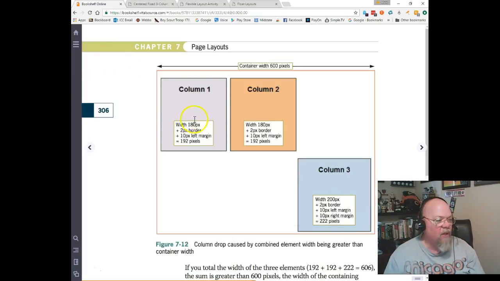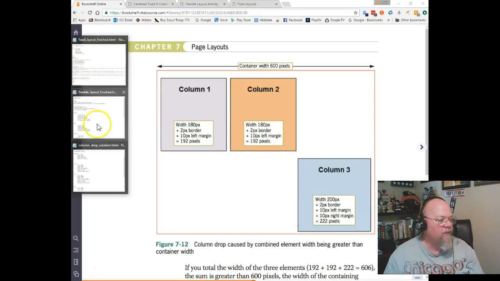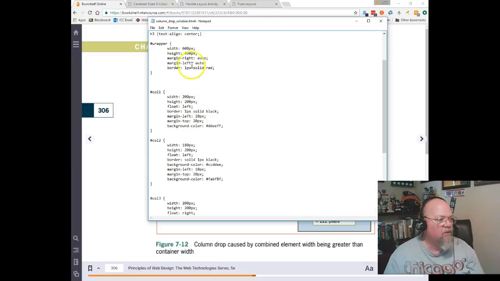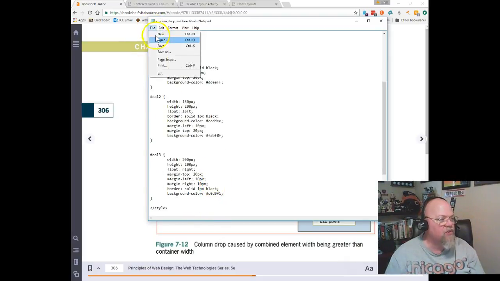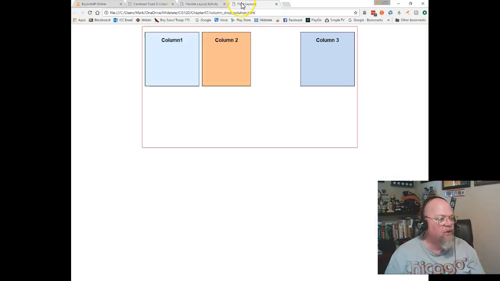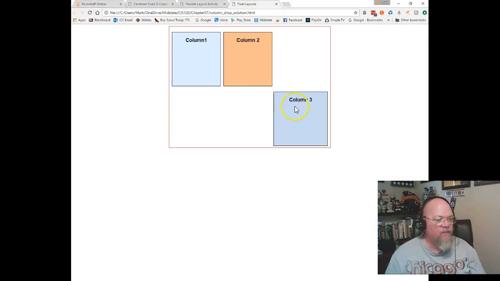And we got 180, 180, and 200. So let's save this. We should look just like it does here in the book. And sure enough, that's exactly what it looks like.